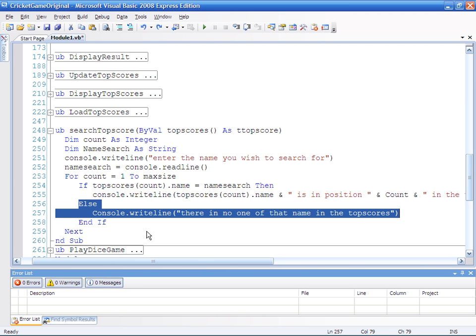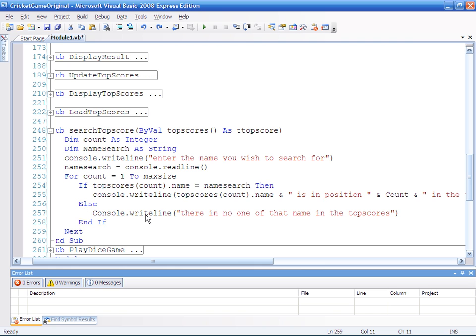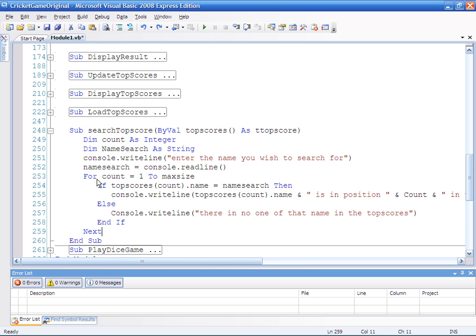Now obviously we need to say if there isn't anyone in there, we need to display that, so else there's no one of that name in the top scores array. And it's that simple. The linear search is really simple. Loop through, have a little search criteria, an if statement, your action if it is found, which is normally display some data, and then a little thing saying, oh, no one's been found.